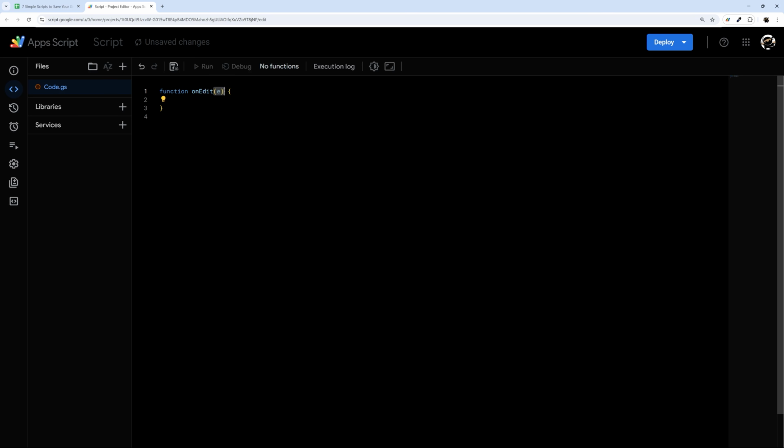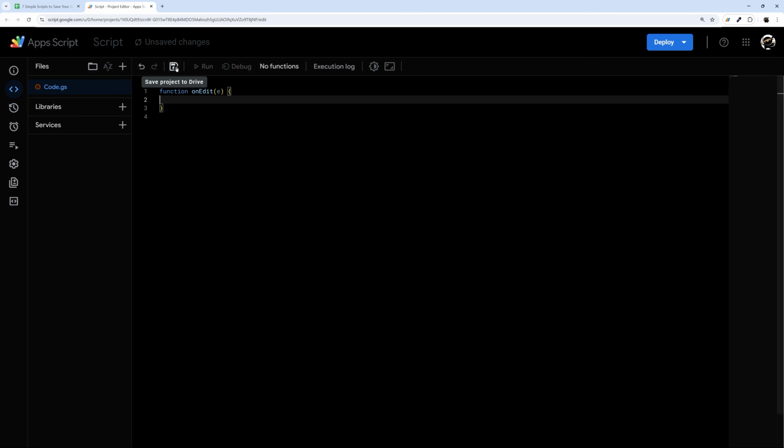And then inside these parentheses, we have this e. This does not have to be e. It can be w, it can be whatever, but general practice is to use e. And one thing to make sure, anytime you make changes, make sure you hit save before you X out of there, so that those changes are applied and saved.